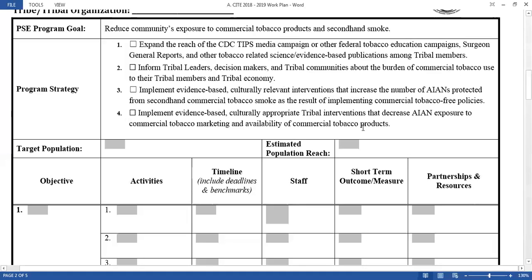The last one is implement evidence-based, culturally appropriate tribal interventions that decrease AIN exposure to commercial tobacco marketing and the availability of commercial tobacco products. So this strategy is focused on designing a project or a program that reduces the marketing of commercial tobacco and also reduces the availability of commercial tobacco products to your community.